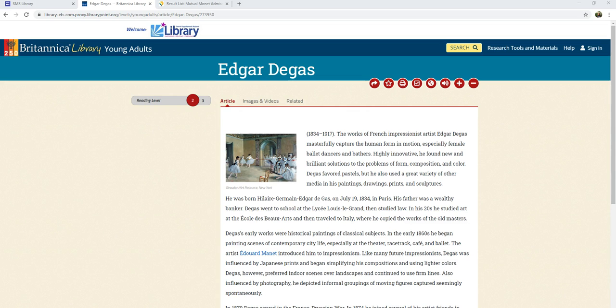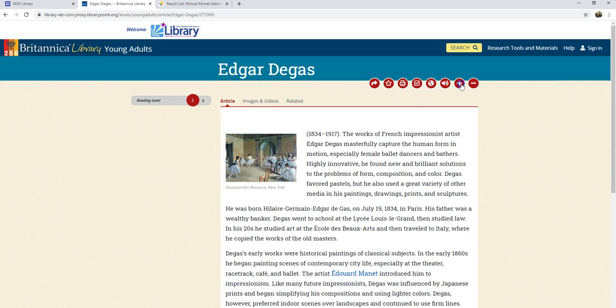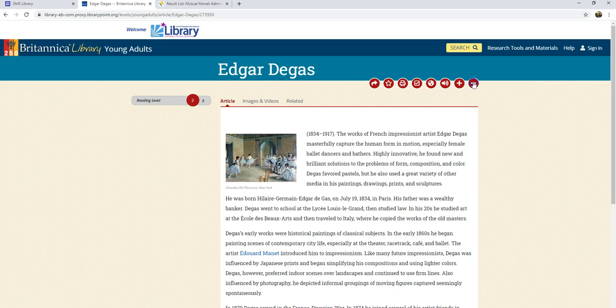I'm looking at an article about Edgar Degas that I found while I was researching Impressionism in art. The first thing I want to do is make sure I can actually read this article. There are a few tools that you can use to customize it to make it easier for you. To start, make sure that you can actually see it by changing the font size to one that you like. You can also change the reading level to suit you.